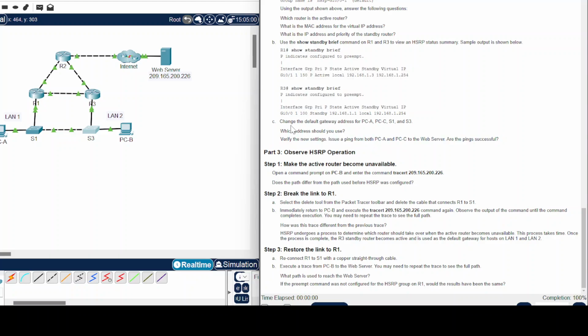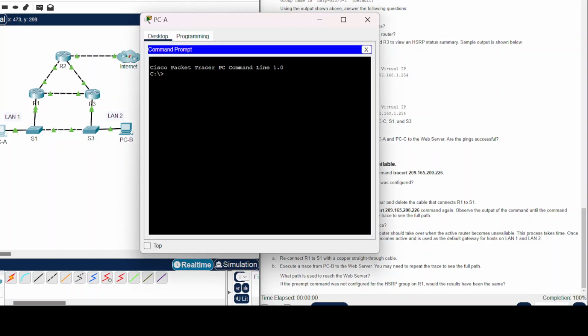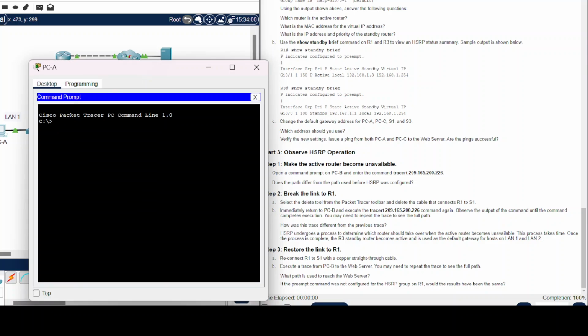Now, okay, which address should you use? It says which address should you use? Oh, for the PC? Yeah, we should use 192.168.1.254. And verify the new settings. Issue a ping to the web server. Okay, so if you go ahead here, let's just ping our server, the web server.